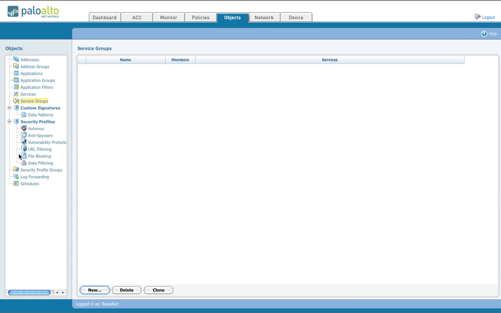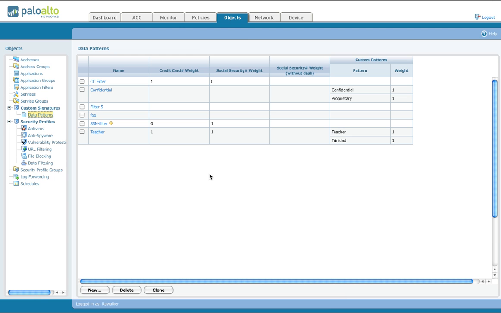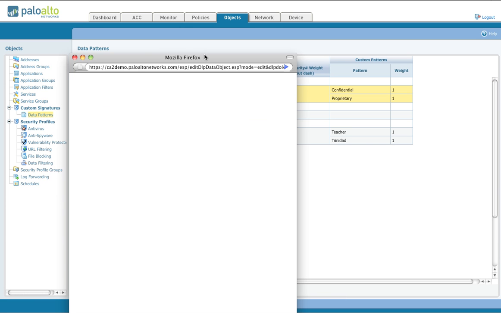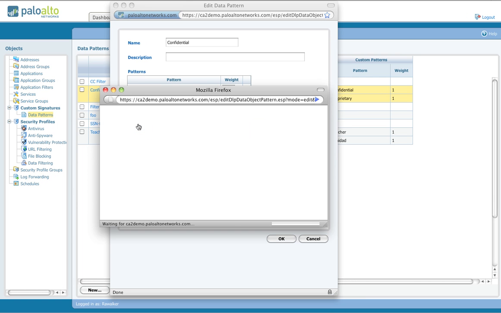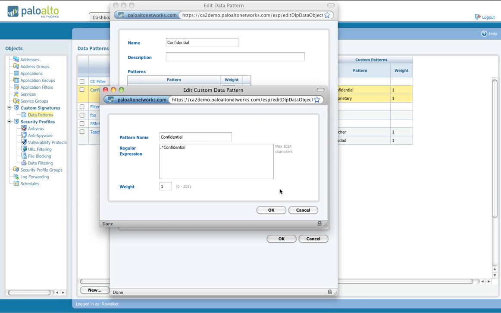Next, we move to data patterns. Data patterns allow you to specify categories of sensitive information that you may want to subject to filtering using the data filtering security policies. A data pattern assigns a weight value to data based on pattern selection criteria. Built-in patterns exist for credit card numbers and social security numbers, both with and without dashes. Additional custom patterns can be defined using regular expressions.